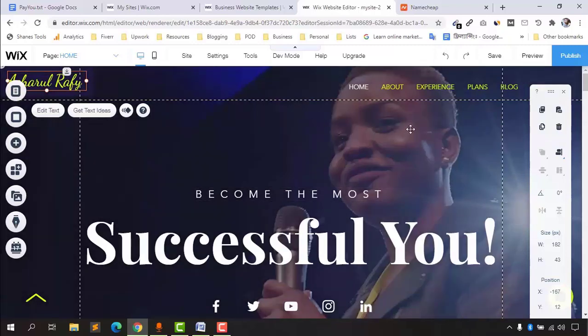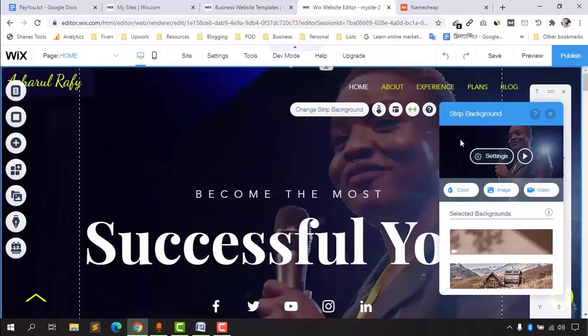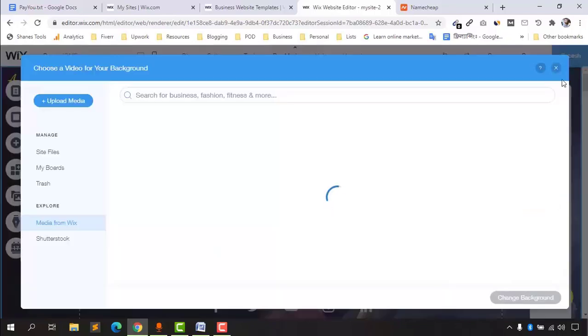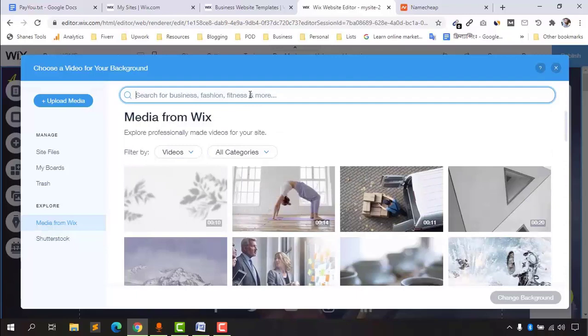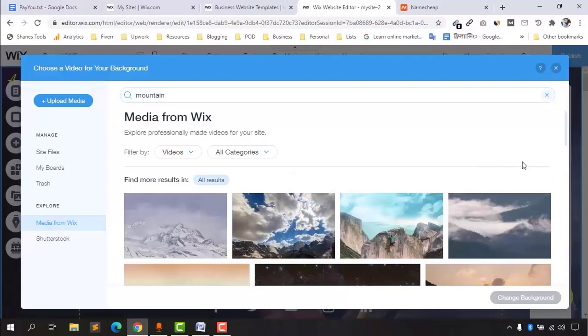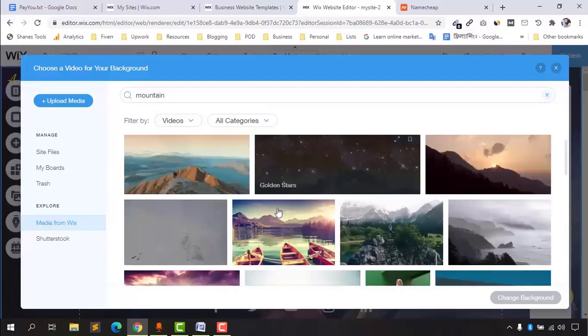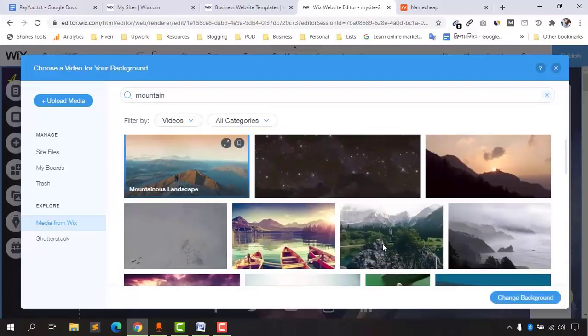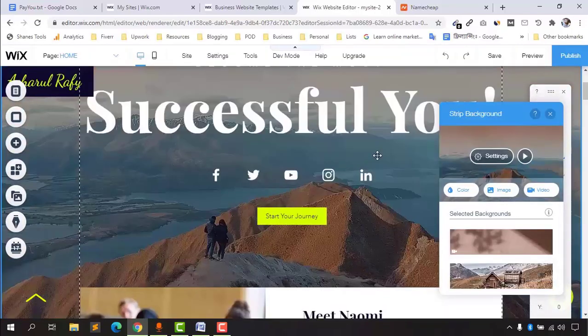So let's say I want a background, instead of this background image, I want to place a background video. So let's click here and select this strip background, then change strip background button. After that, let's click on video. Actually, the other one also a video, but we are going to upload another video here. So let's say I want a video of mountain as an example, mountain. Let's hit enter, and let's see if we can find beautiful mountains appearing here. Okay, so this is a mountain, or we can actually select any one of these things. So let's say I want this one, and let's click on change background.